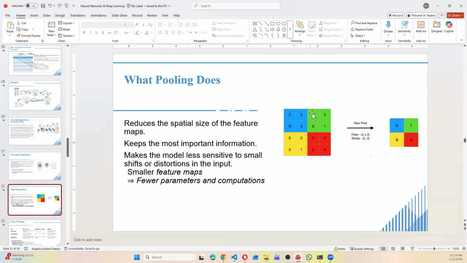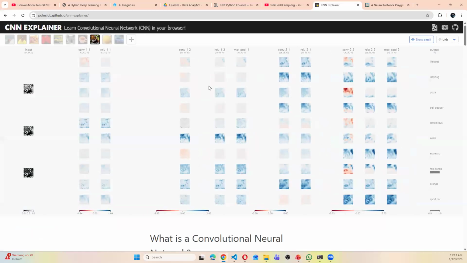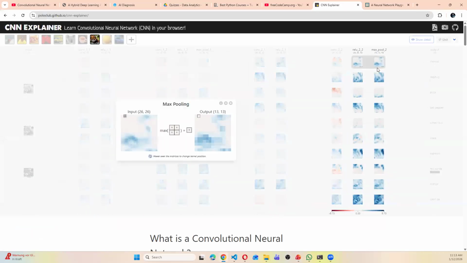maximum of all the kernels. So it reduces the spatial size of the feature maps, keeps the most important information, and makes the model less sensitive to small shifts and distortions in the input. You can see here also that if I have max pooling, this kernel is big. Let me run this one.